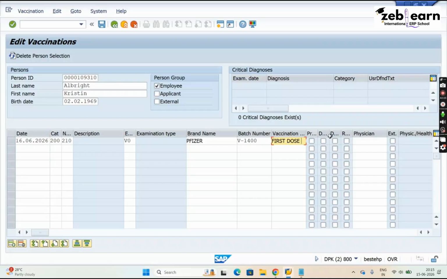Now I told you there are 4 options here. What is the first option? First option is called private. Second option is called done. Third option is done externally. And fourth option we have rejected. So here the first option, private. What does it mean, private?